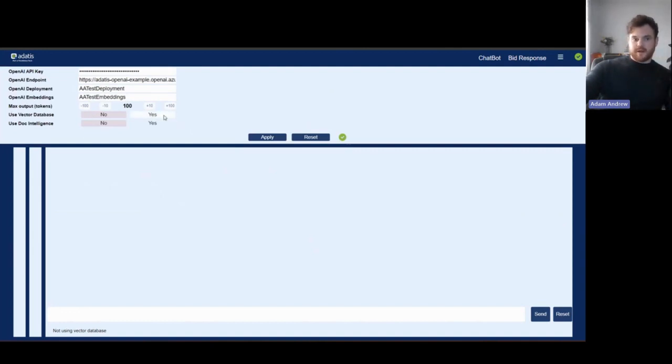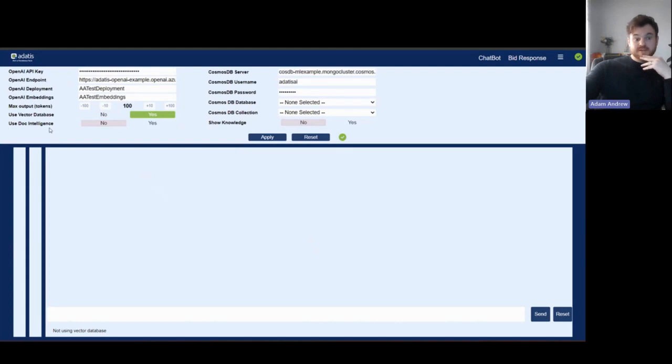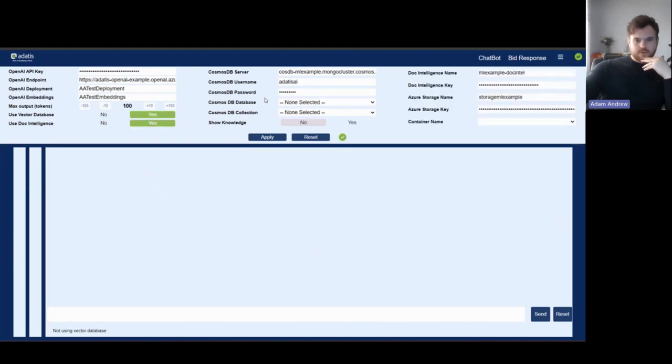If I reset this and go back into my settings, if I want to start using my own data, I can toggle on use vector database and also document intelligence, which I'll come back to in a while. This gives me a load of different options, including specifying my server. The vector database is hosted within Cosmos DB, as Ben mentioned earlier, taking Fabric as the foundation, building a Cosmos DB instance which then serves the OpenAI app.